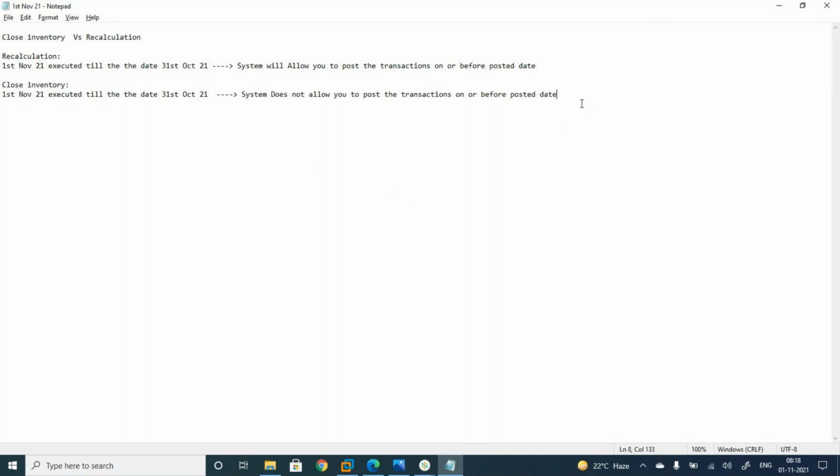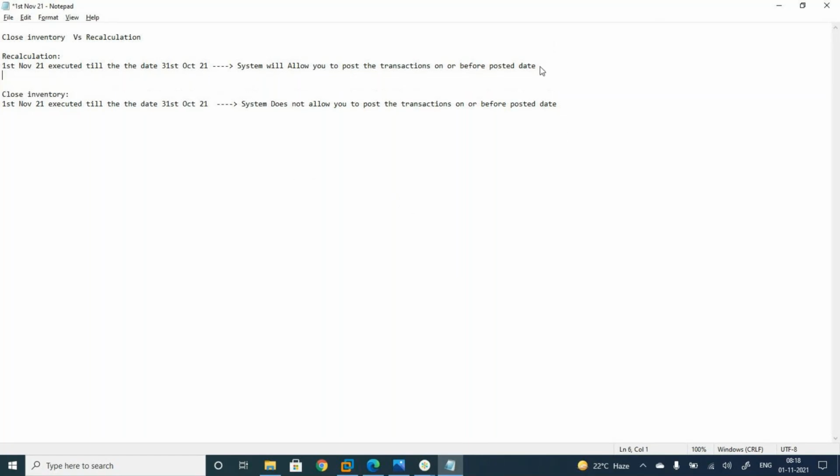So next topic. Let me write down this also. Possible to select filters in recalculation. In this inventory closing, not possible to select filters. That's it. This is a small one. Filters is not a big one, but the earlier one is the most important. These are the two different processes. Fine. Now let us understand one more topic.